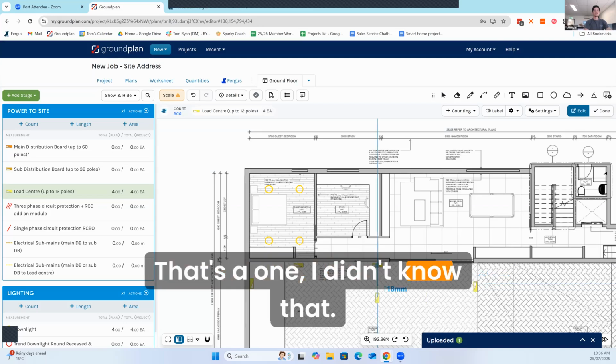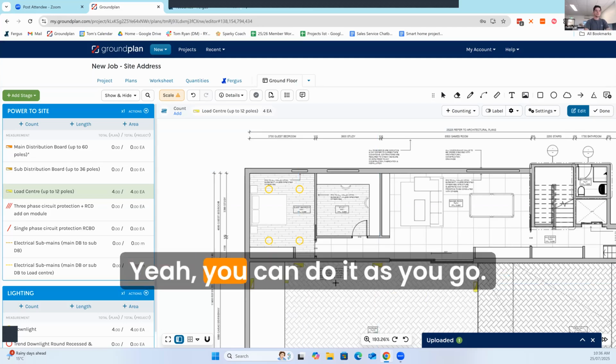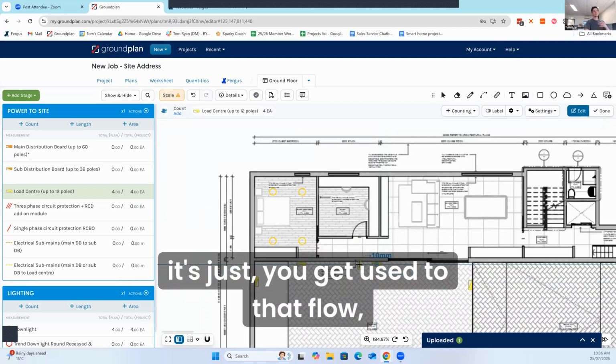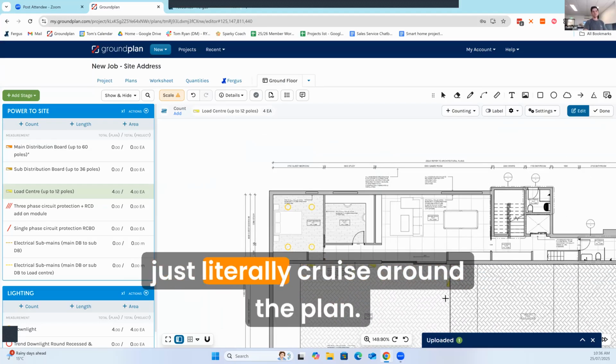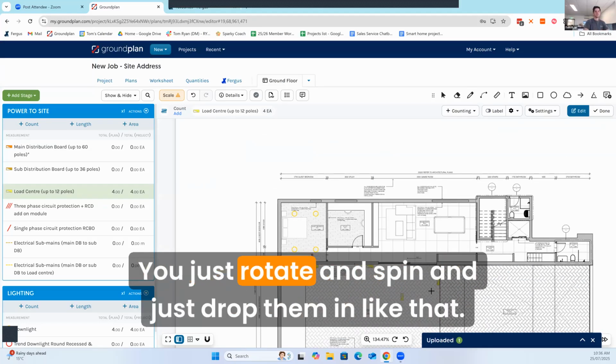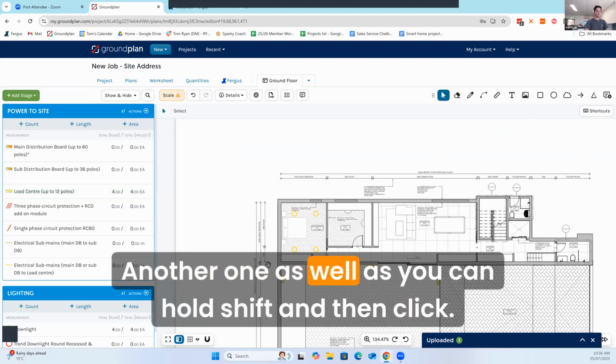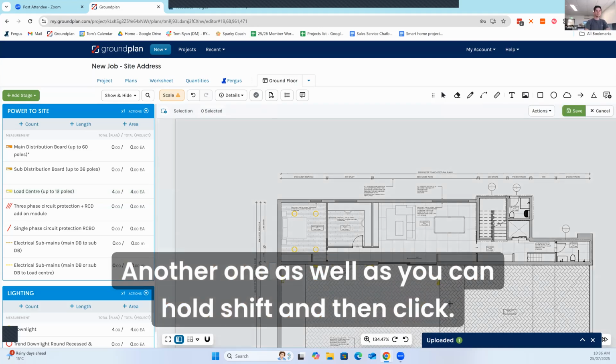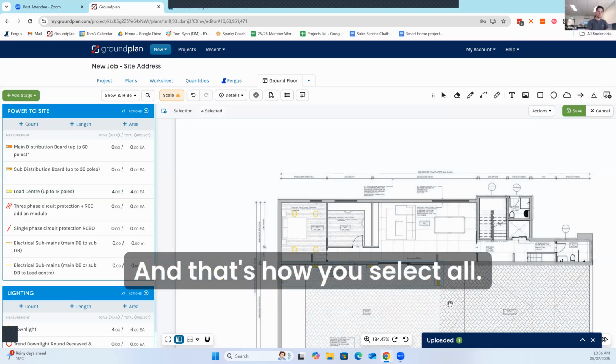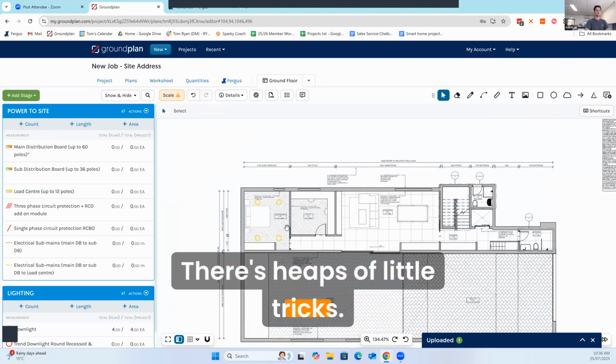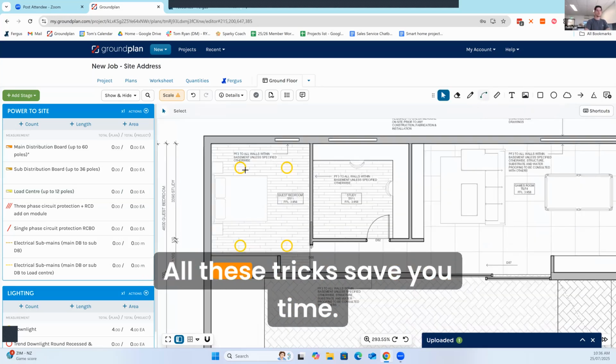Oh, that's a good one. I didn't know that. Yeah, you can do it as you go. So once you get used to that flow, it's just so much quicker and easier. You just literally cruise around the plan, you just rotate and spin and just drop them in like that. So get rid of those. Another one as well is you can hold shift and then click, and that's how you select all. There's heaps of little tricks. You just got to get used to it. All these tricks save you time.